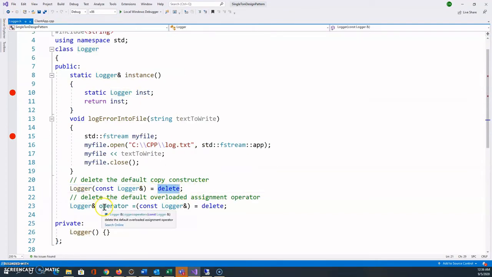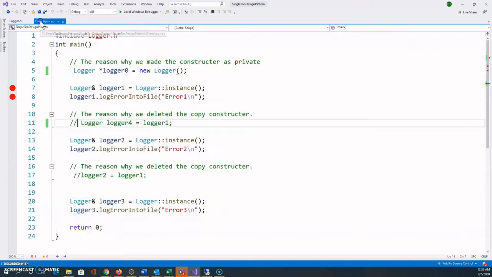Now look at what we have done over here. Here we have restricted the application from using the assignment operator to copy one object to another. That's why we have given delete over here. Let's go ahead to our application to see that. Here I have an existing object logger2 and I have an existing object called logger1. I want to copy the content of logger1 to logger2. Obviously this will also do a shallow copy.